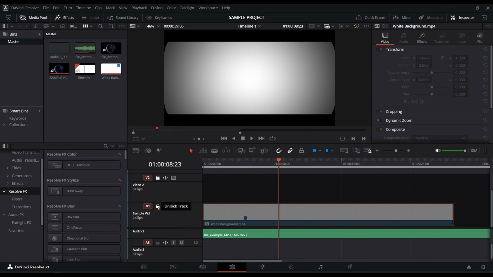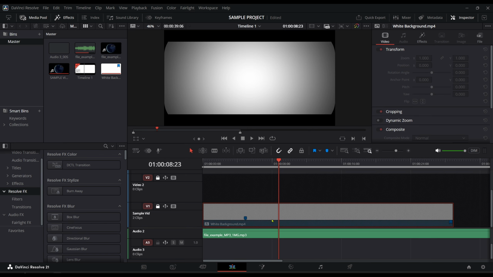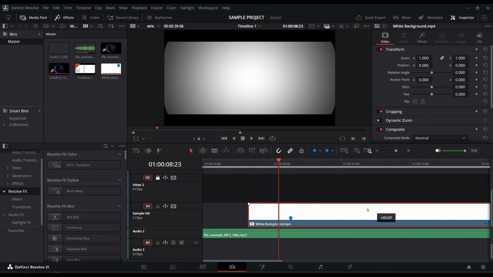All you need to do is click the lock icon. As soon as you click it, the track will be unlocked, and you should immediately be able to edit that video track again. That's it. It's a very simple fix, but it can save a lot of frustration if you're wondering why DaVinci Resolve suddenly won't let you make changes.